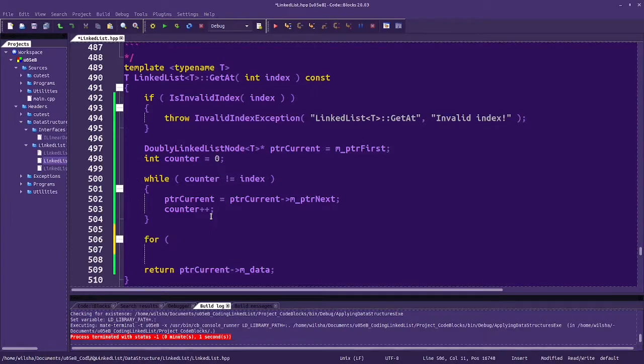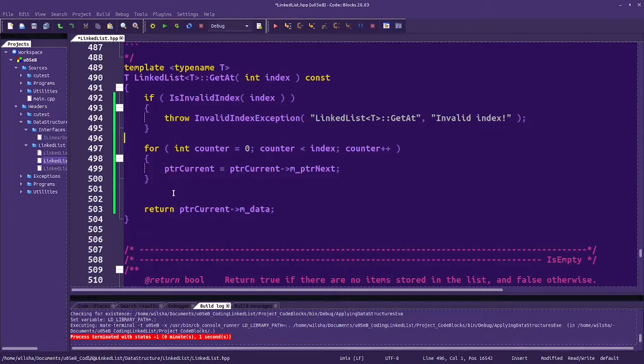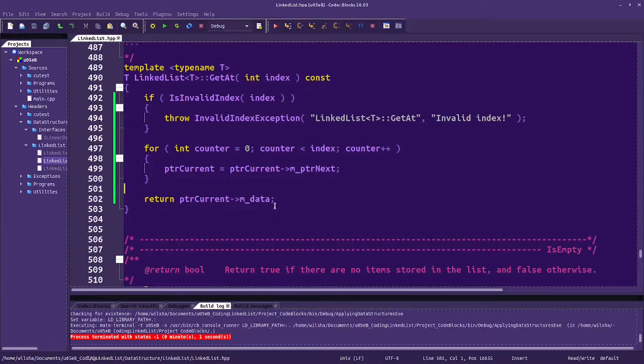So remember, with a for loop, we have the initialization action, the condition, and the update. So we could basically just change this around. So we can still do the counter logic. We can say counter is 0, while counter is not equal to index, or while it's less than the index. And then counter plus plus each time. Just move the pointer current right along. And then by the time we get here, we have a valid pointer at the place we wanted.